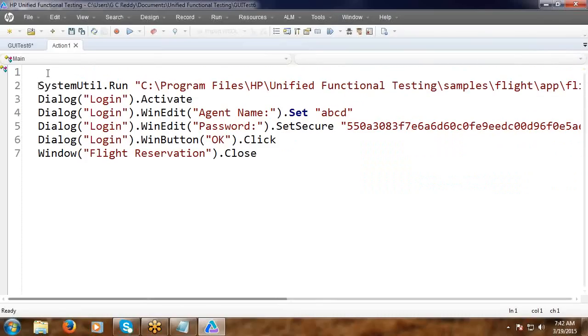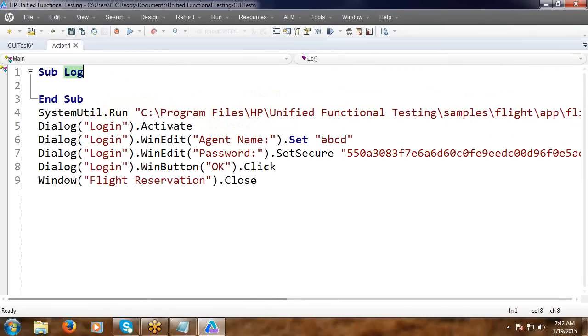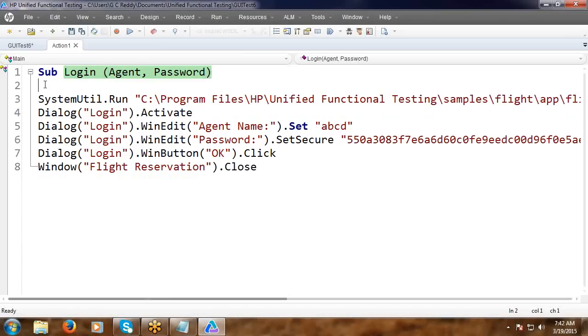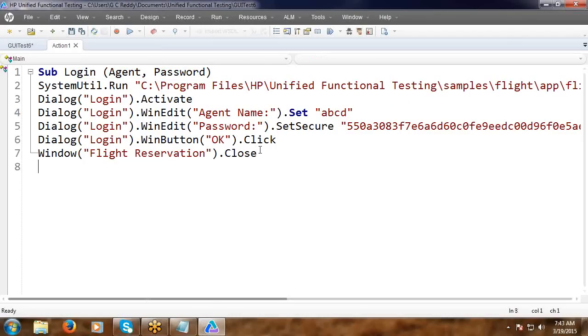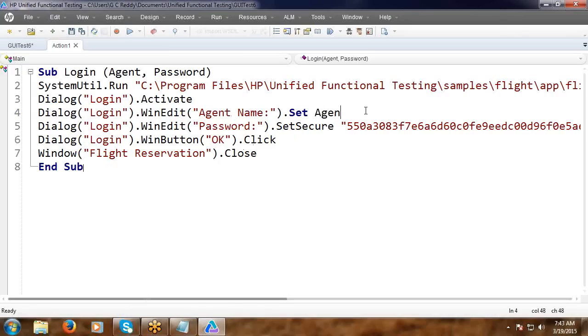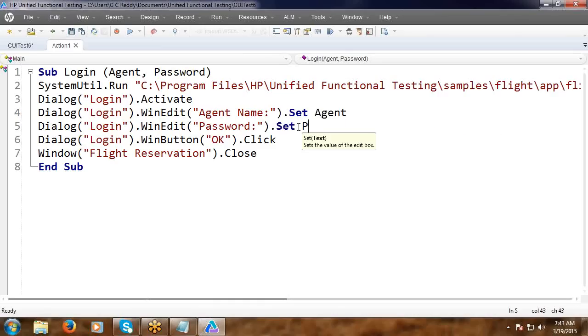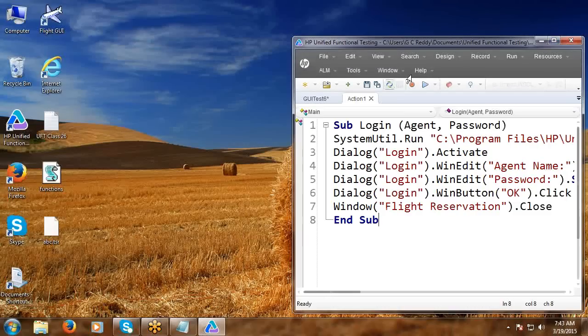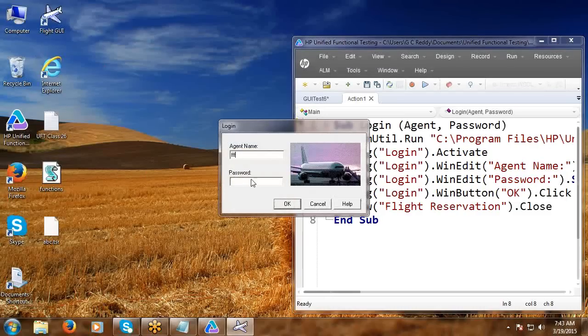Next, make it as a reusable component. Sub login of arguments agent, password, arguments optional. Next, pass arguments as parameters. Next, try to identify the verification points in this login functionality.